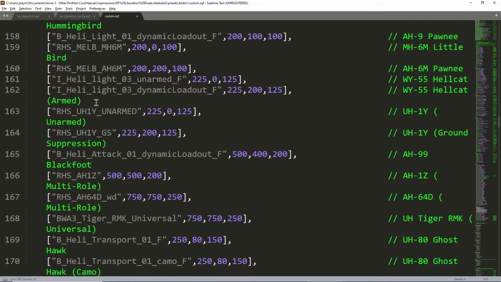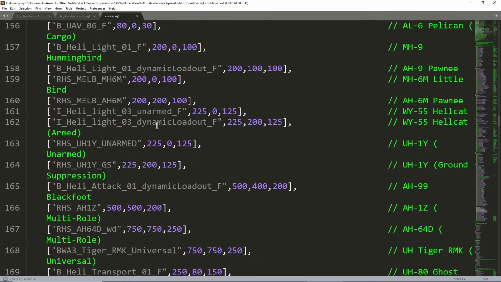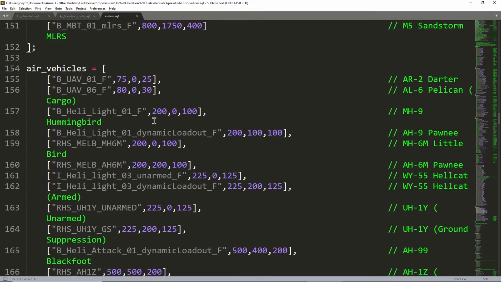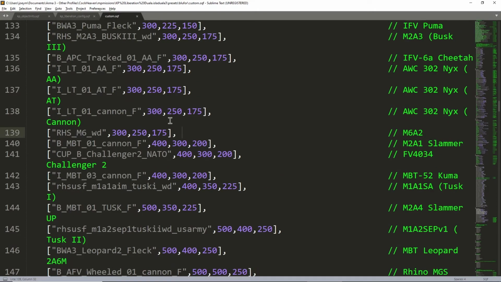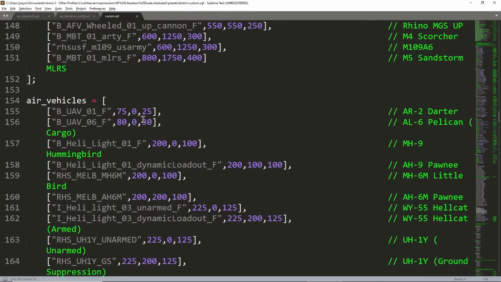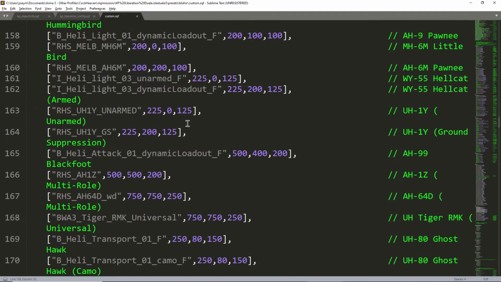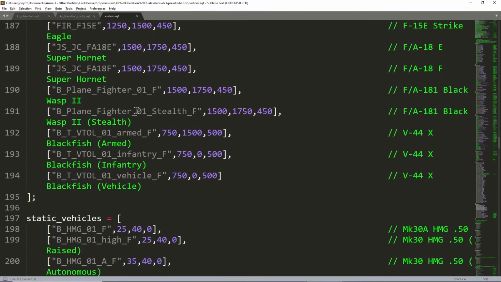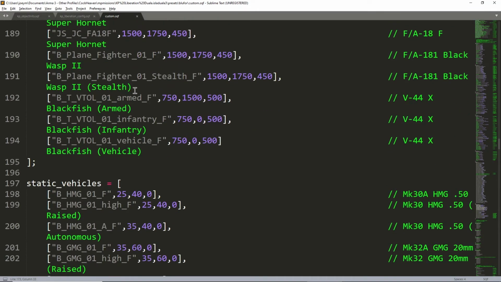Fill all this stuff out. Make sure you put this stuff in the right categories, air vehicles in the right category. It's not going to screw anything up if you put an air vehicle into the heavy vehicles category. It's just that's where it's going to appear for the players, and the players are going to be like, why is there a hummingbird in the heavy vehicles category? So, or little bird, whatever it's called.